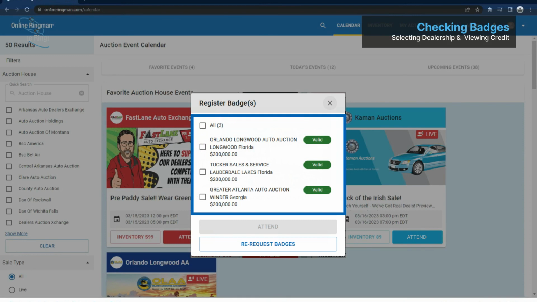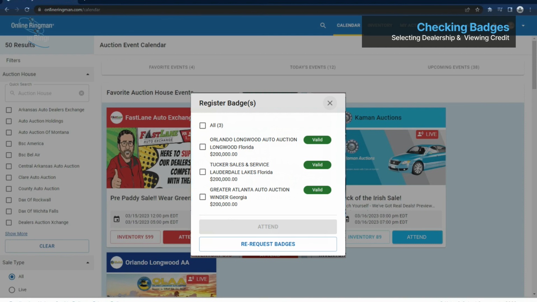If you have multiple valid dealerships with credit, you may select which one or multiple you would like to use in the sale. Please call the auction house directly if you need assistance with approval or credit limit. A list of each auction house's contact number is located on our help page. After selecting at least one valid dealership, you may click the Attend button.